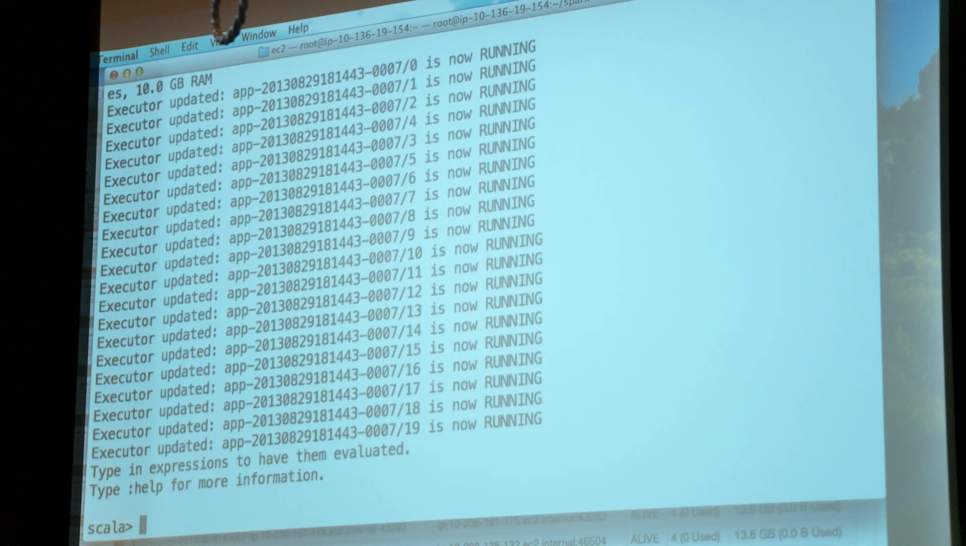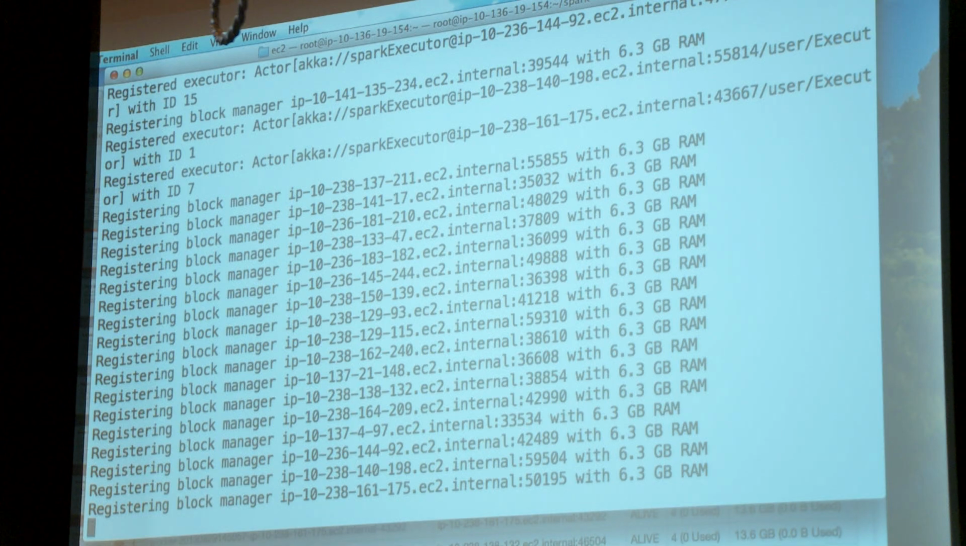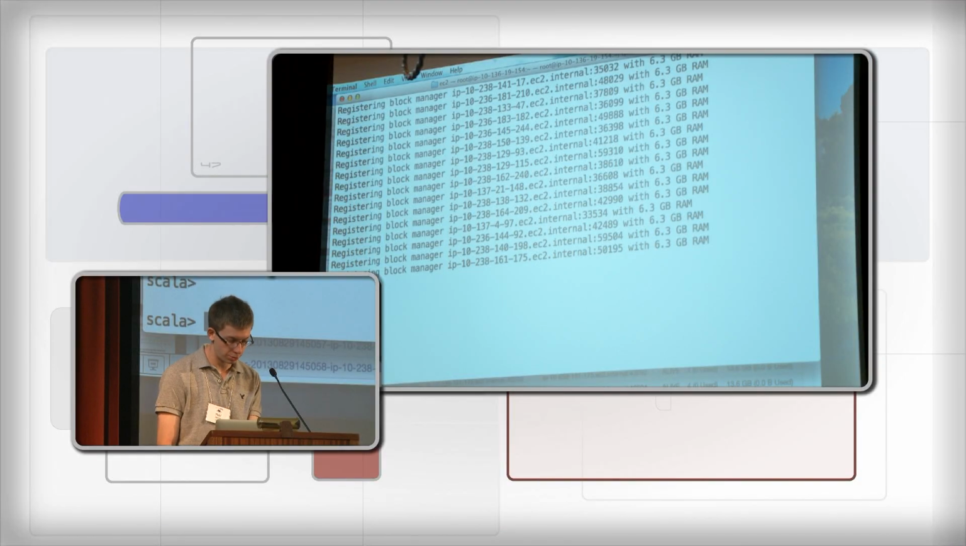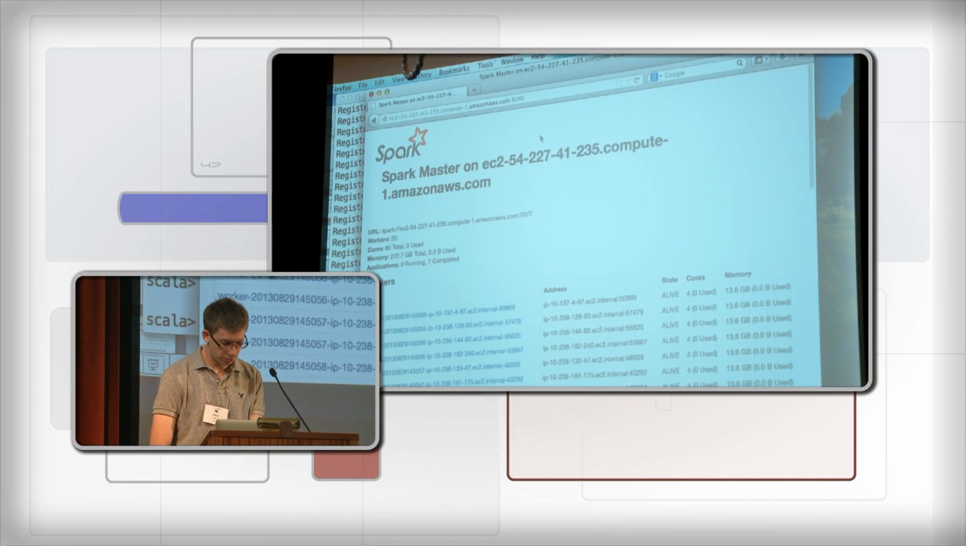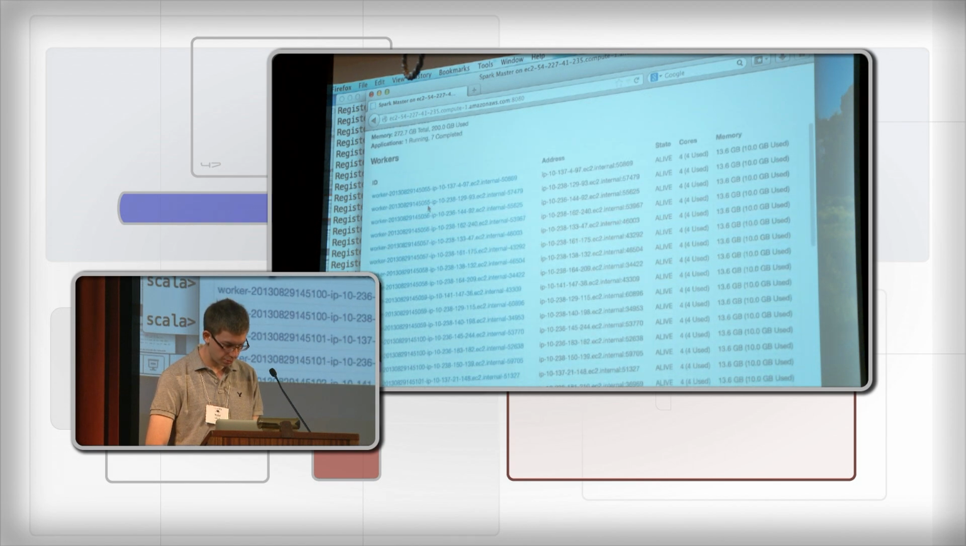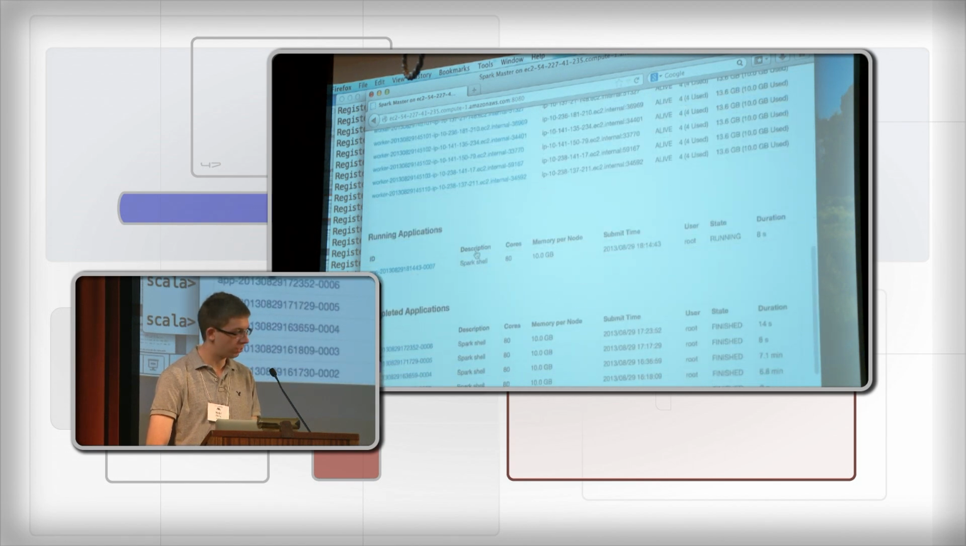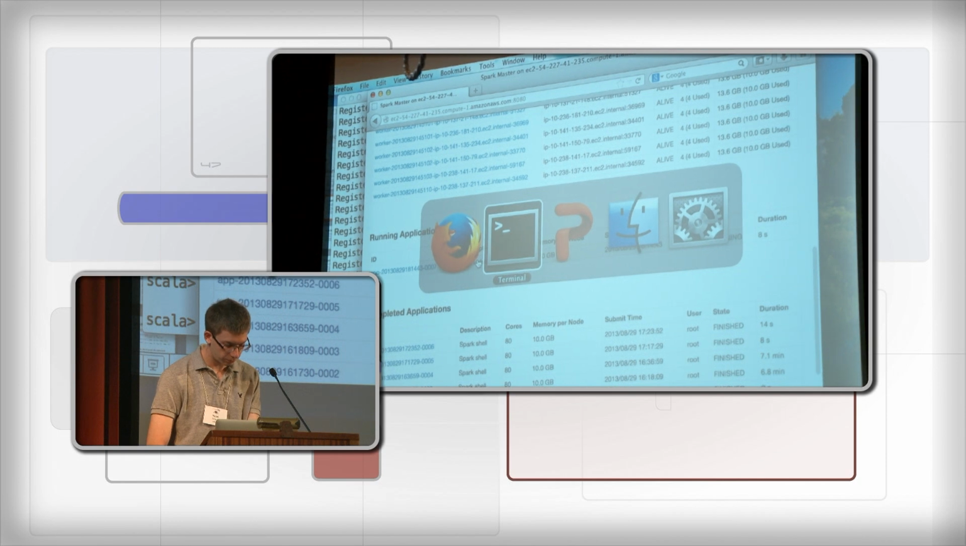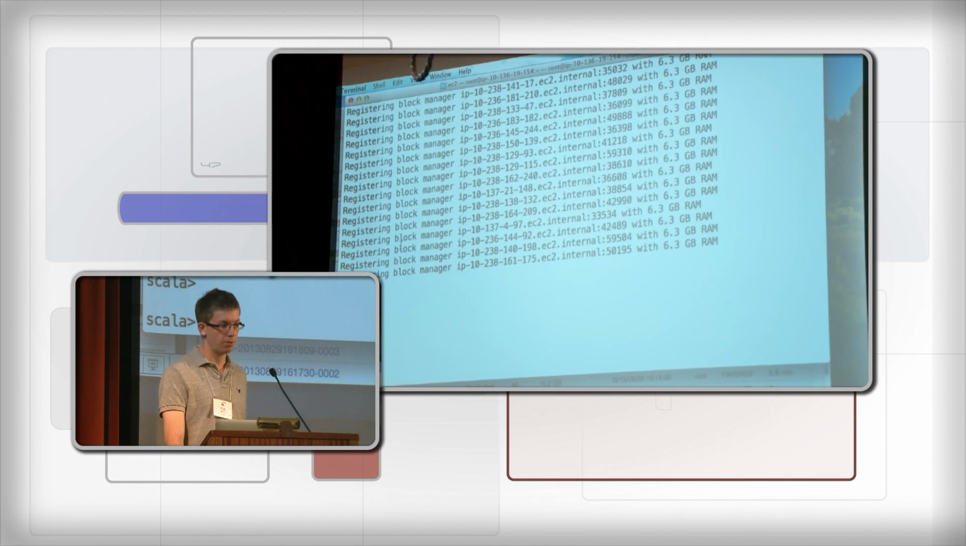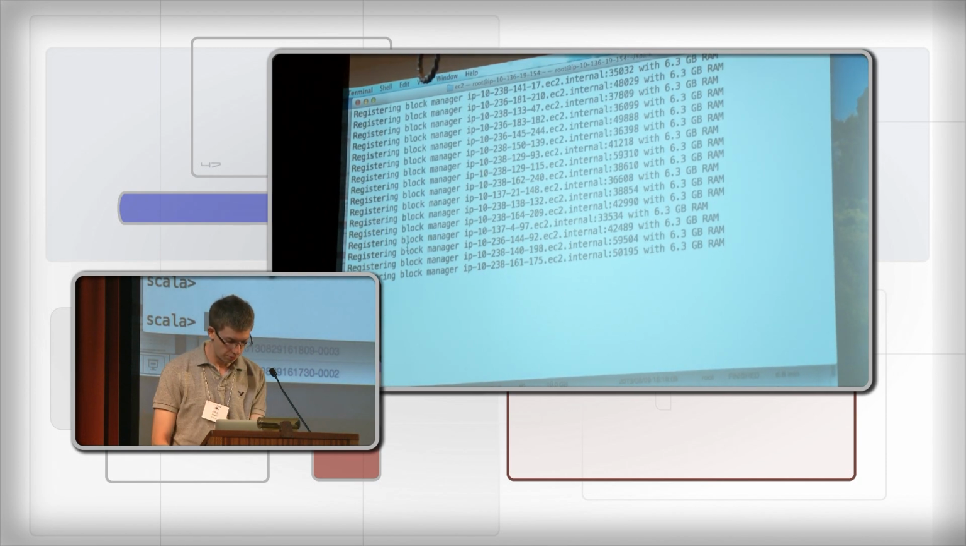Okay, it got a bunch of nodes, and these are nodes registering, telling it how much storage it has. If we look at the cluster now, you'll see in here there's one running application, which is the Spark shell. Okay, so let's start to use this to do some stuff.